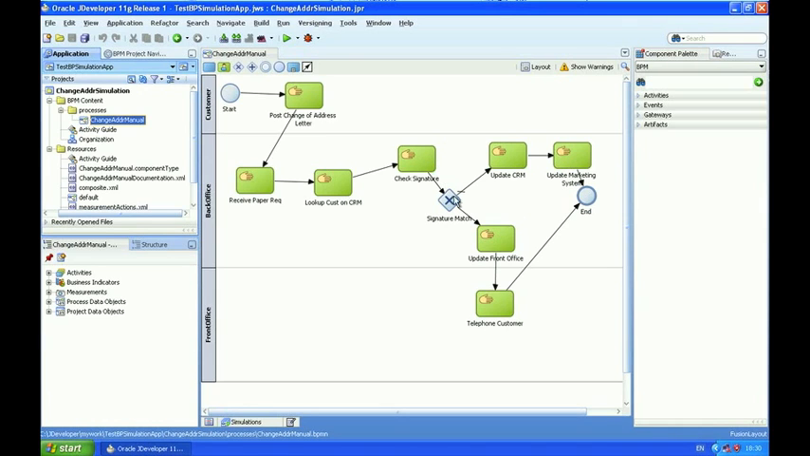If the signatures don't match, then the user needs to update the relevant person in the front office department, who will then telephone the customer and let them know that they need to do something else. So I'm going to show you how you can use the simulation functionality in Oracle BPM to calculate how much this process costs to run on a daily basis.